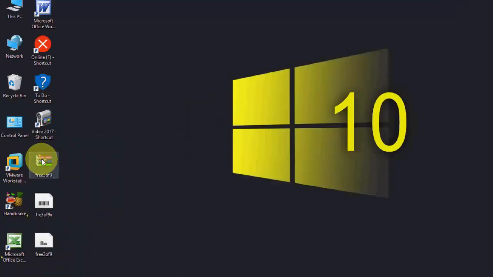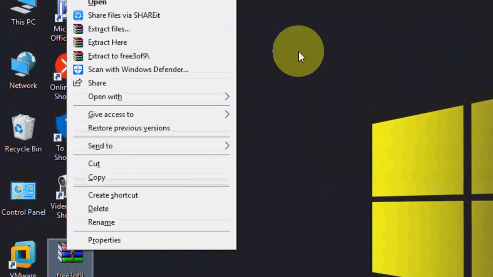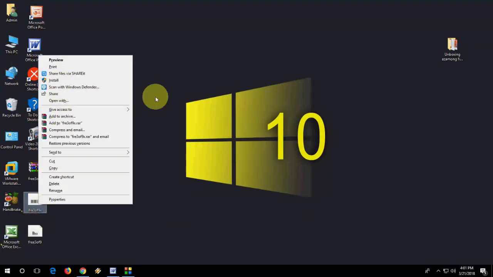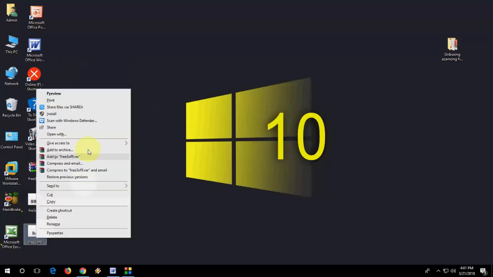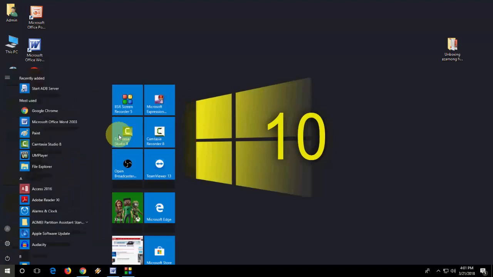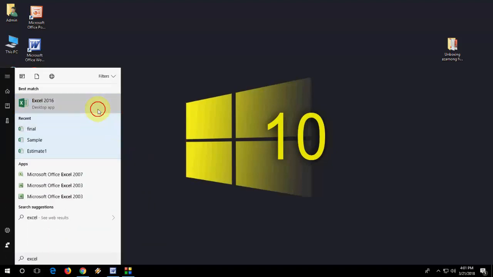After you download, you will get this type of zip file. Simply extract it and you will get this type of files. So right click on this file and install it. Okay, and also install this one. So these are two fonts. So install it. After install, go to Excel.